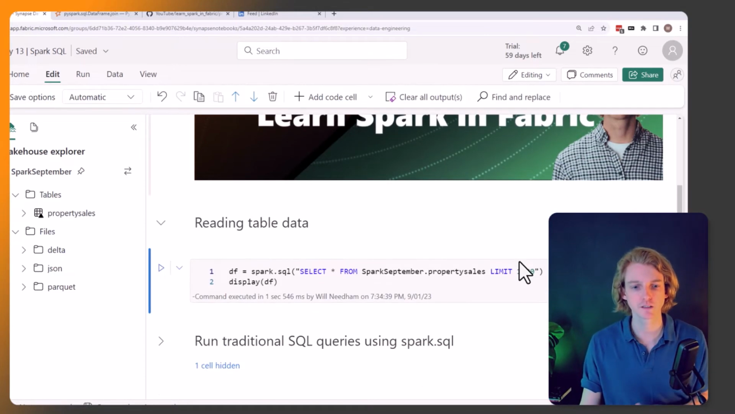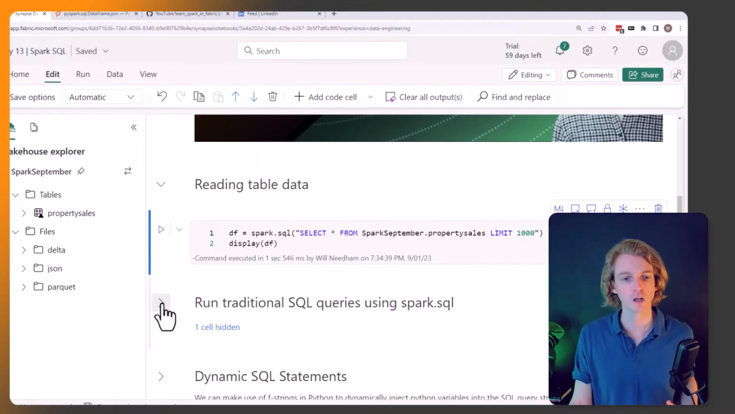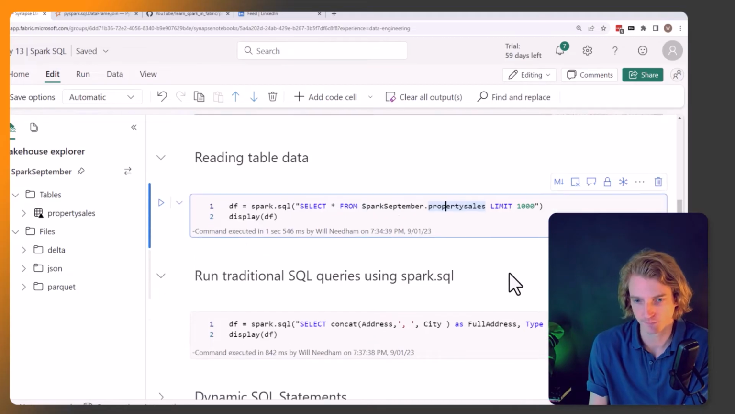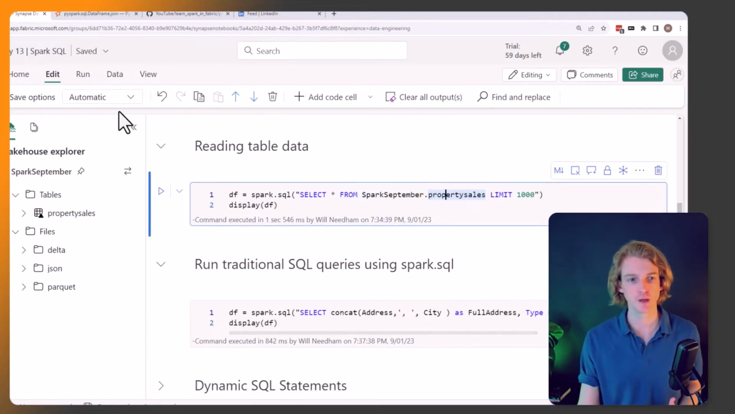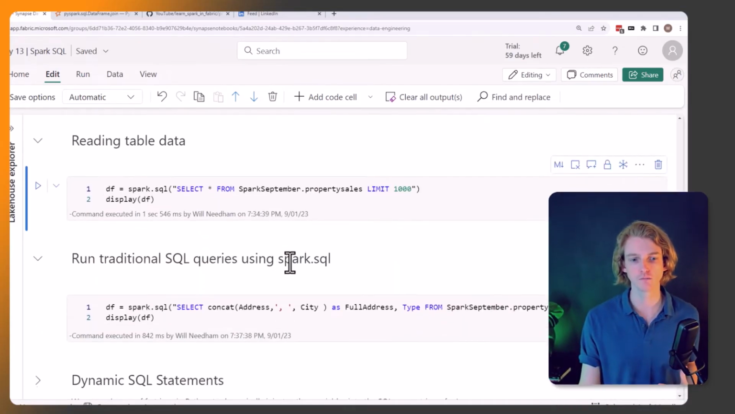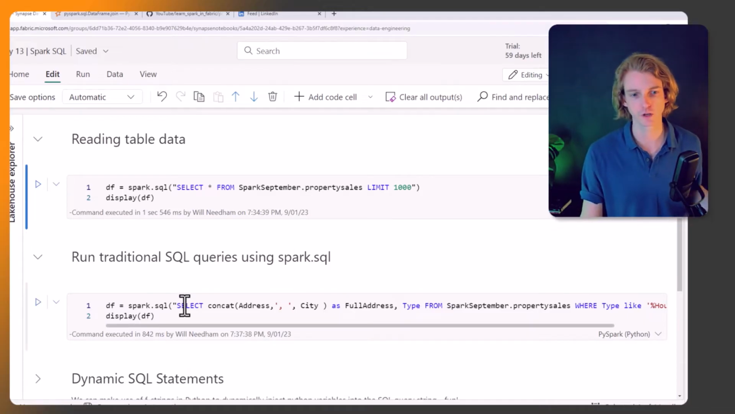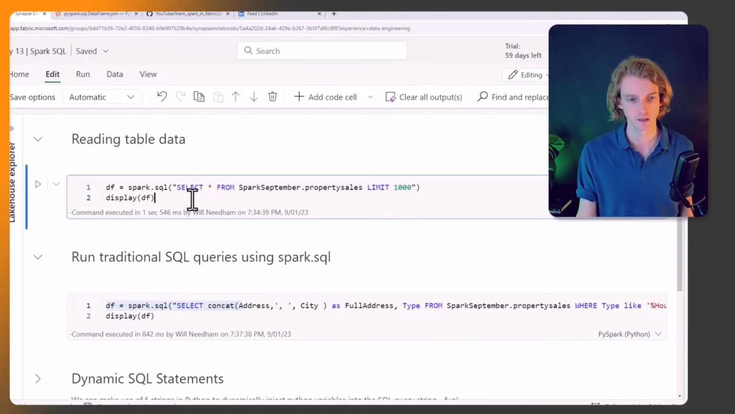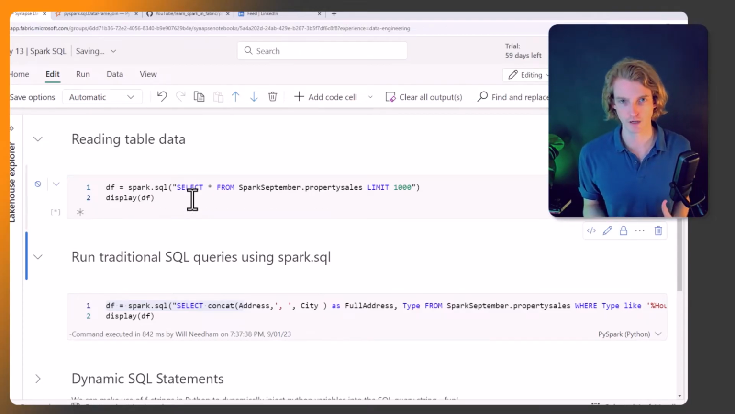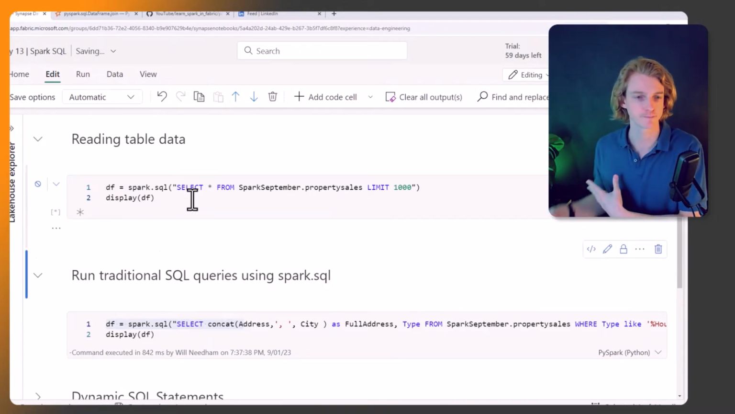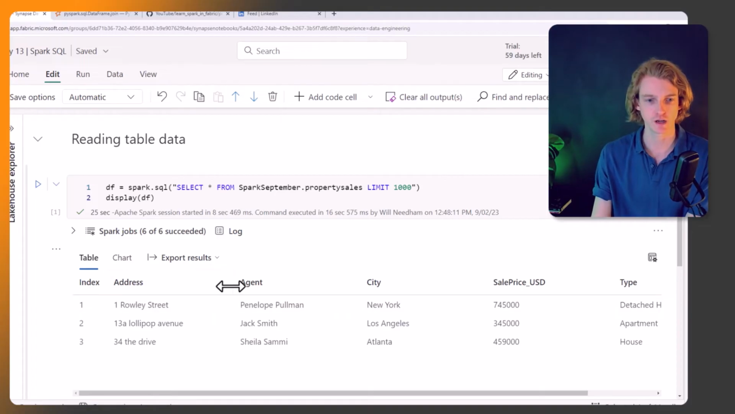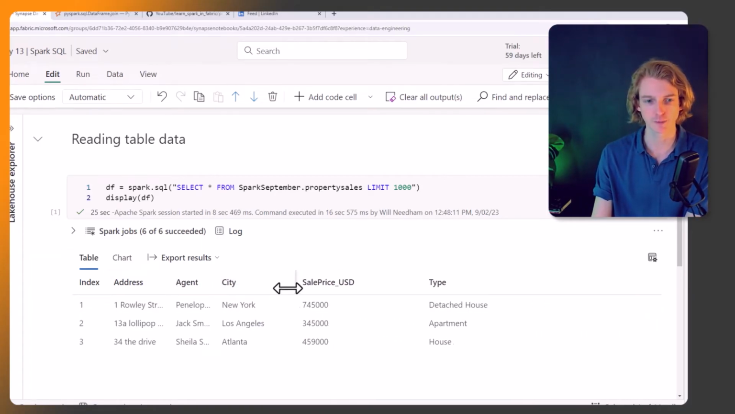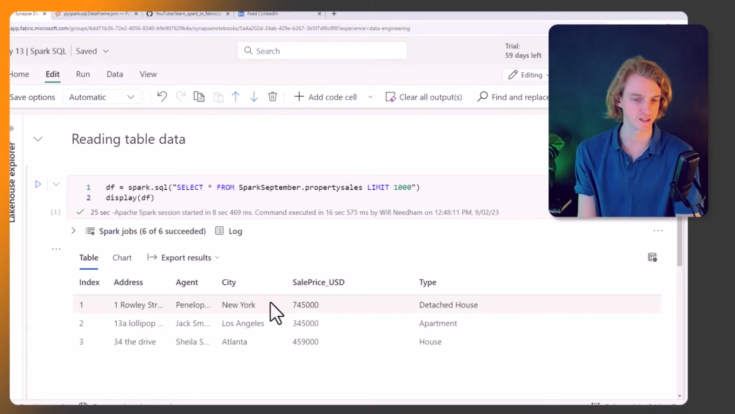For example, let's go into something a bit more advanced. The first one, we were just doing a select star, but this is to show you that we can also run other SQL statements. Here I'm concatenating, and let me just run this one first to show you what this data looks like. Okay, so this is what our dataset looks like. We've got 5 columns, 3 rows, data about property sales in the United States.